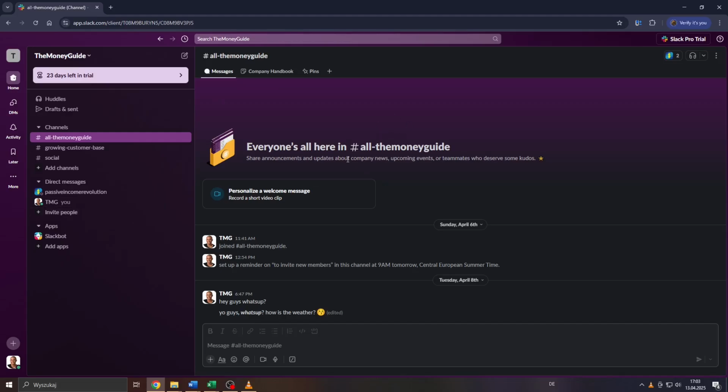So let's assume you would like to change the member status of one of your team members, let's say from a regular member to an admin, or even transfer the ownership to that member, or make a guest a regular member. So this is how you can do it, guys.